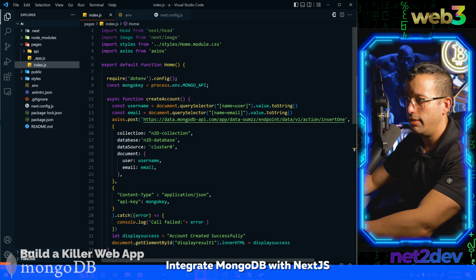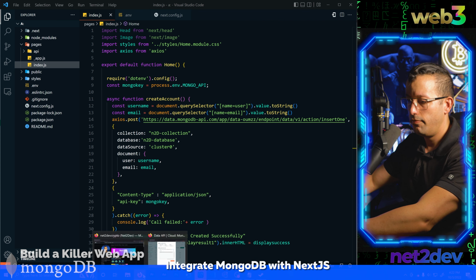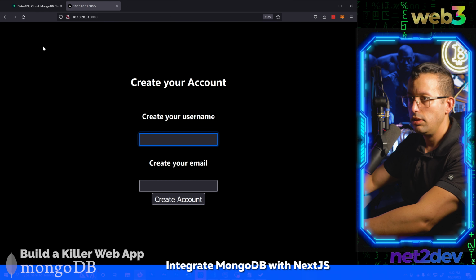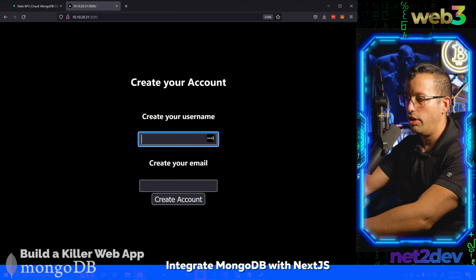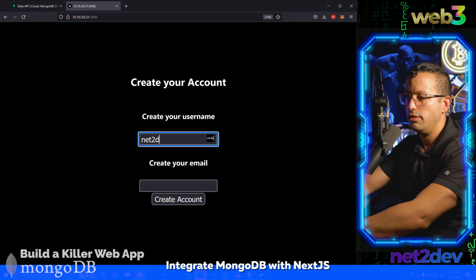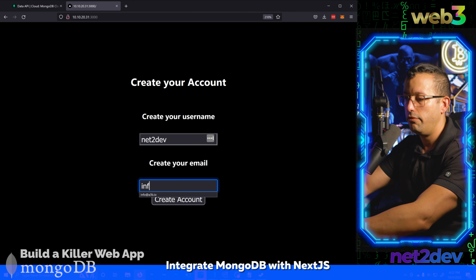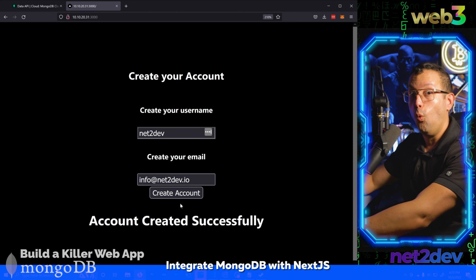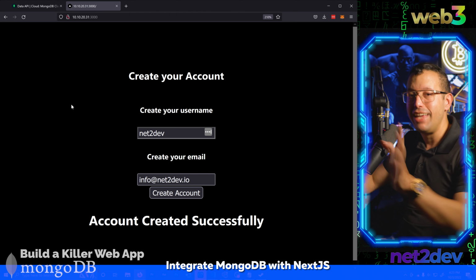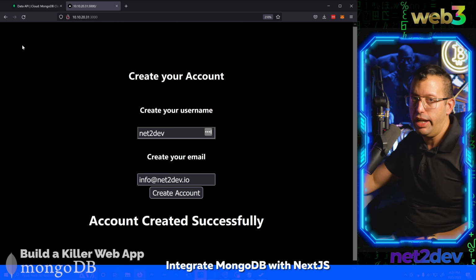So I'm going to Control S. Let's go back. Let me refresh. Okay, here goes nothing. Let's type, my username is going to be net2dev. Let's type net2dev, email info@net2dev.io. Create account. Whoa. Awesome. Let's take a look at the database and see if the entry was created.